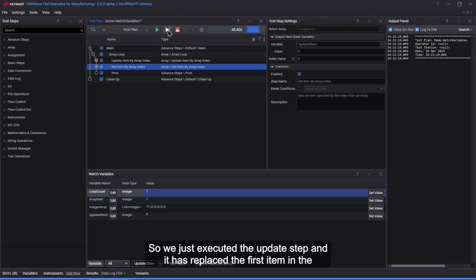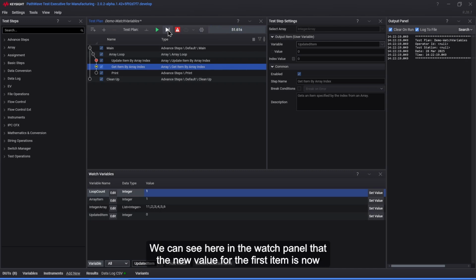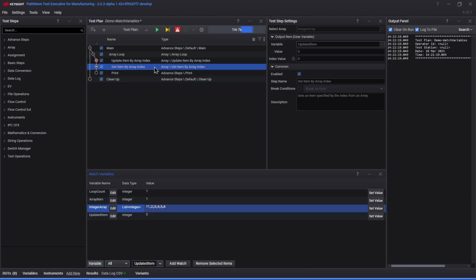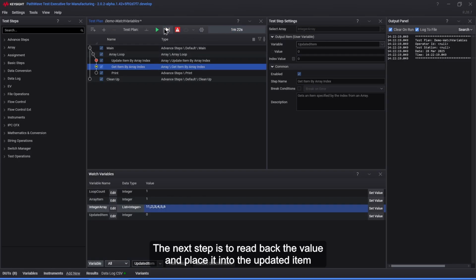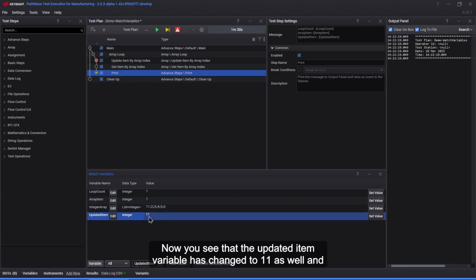So we just executed the update step and it has replaced the first item in the array with a new value. We can see here in the watch panel that the new value for the first item is now changed to 11. The next step is to read back the value and place it into the updated item variable. Now you see that the updated item variable has changed to 11 as well.